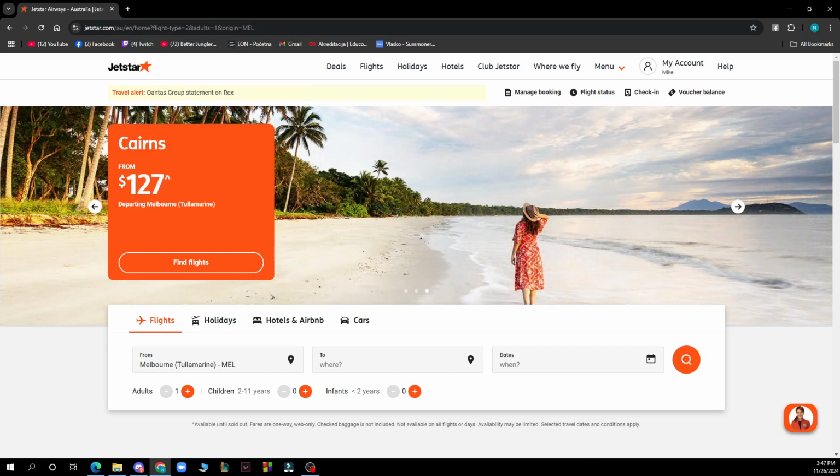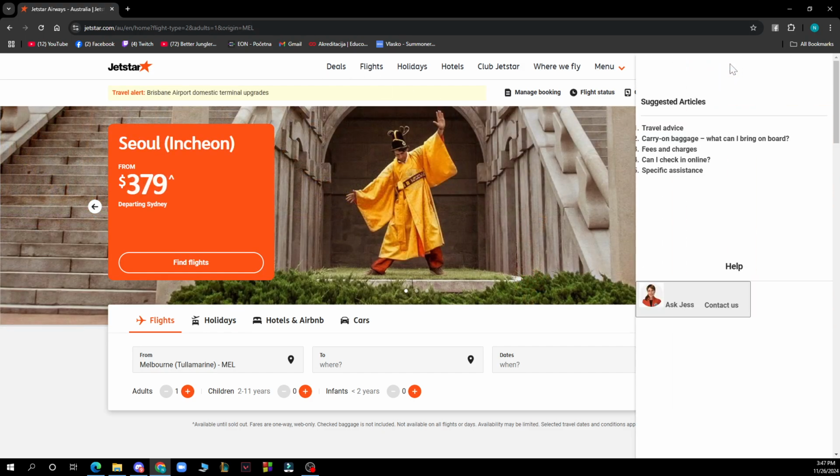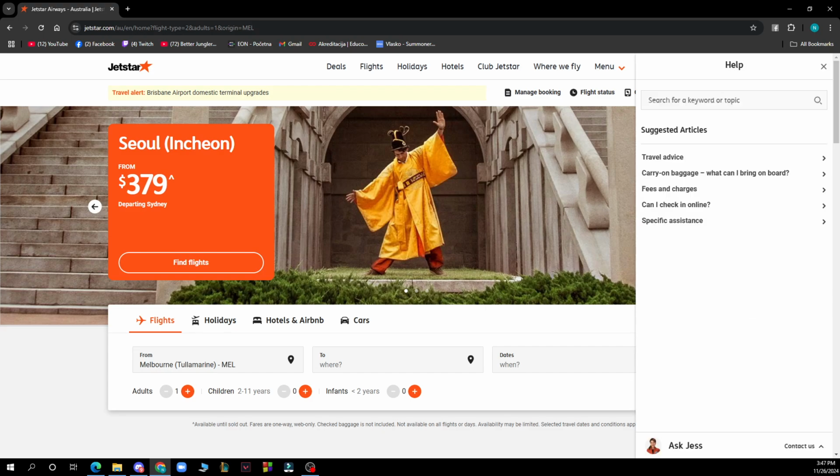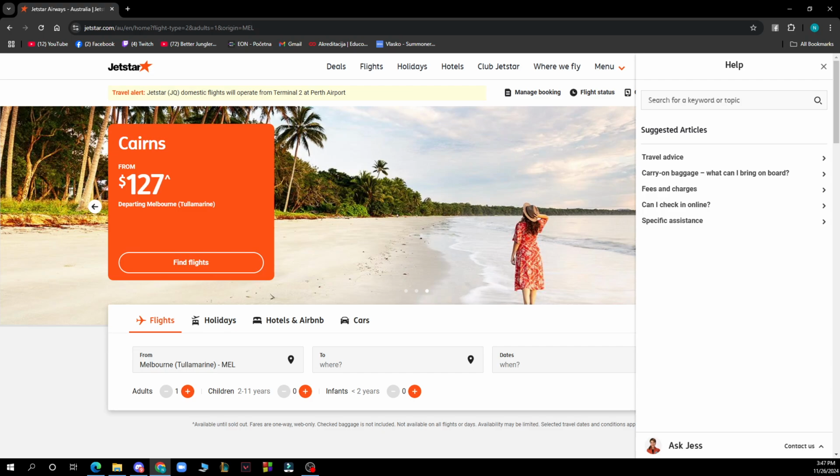So, firstly, what you need to do is go to the top right corner and click on the help option. And there, as you can see, you have the travel advice, you have some suggested articles, and you can search for a keyword or topic here. But at the bottom, you have the contact us button where you can go and actually directly contact them.